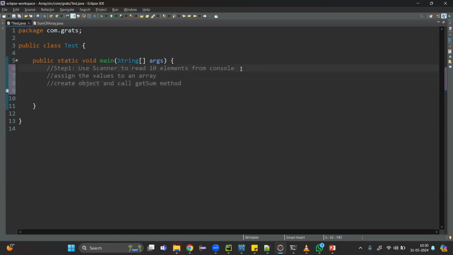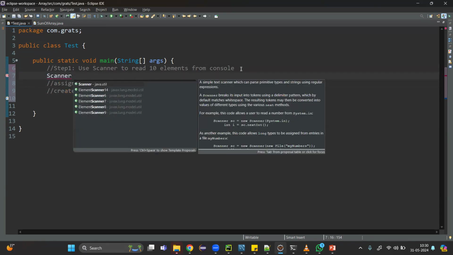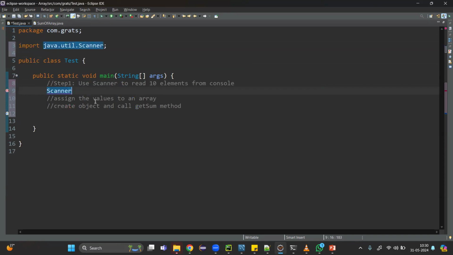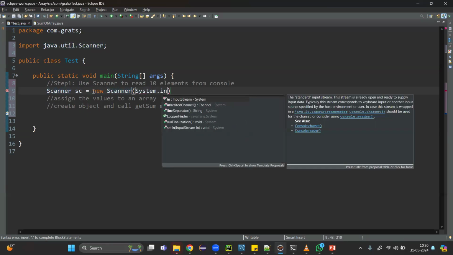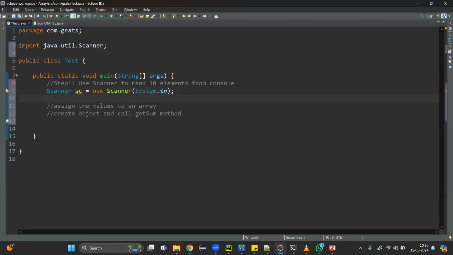So the first step I am following: to read elements from the keyboard, we have to create a Scanner class object. Scanner, I use Ctrl+Space, then the import statement is added. Object reference equals new Scanner of System.in. Then I'm adding a meaningful print statement so that the console will pop up without any confusion and the programmer can enter correctly: Enter 10 numbers.